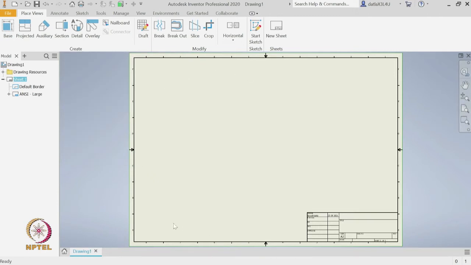Okay. So, now it has readjusted the sheet such that it is an A2 sheet.